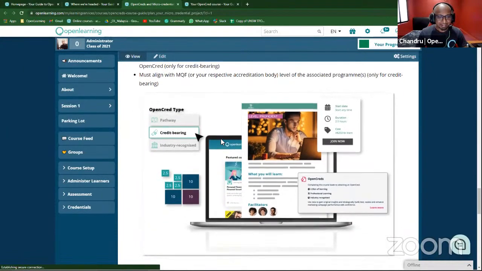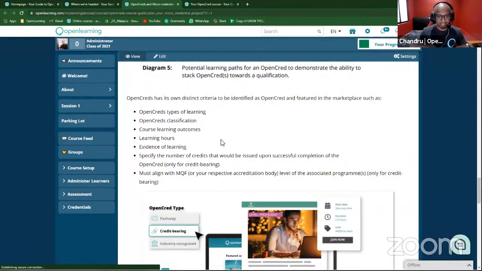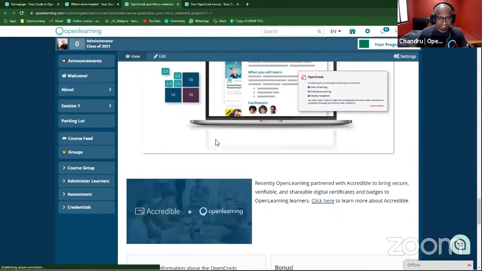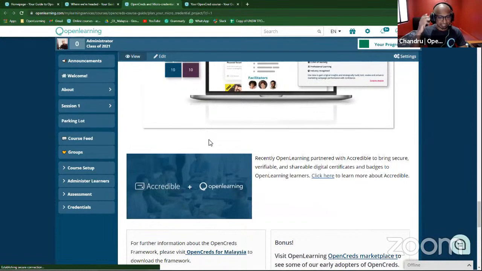So now after you decide all these OpenCreds criteria, recently we also partnered with Accredible. Accredible is actually a digital badge service provider, quite famous. So we at OpenLearning partner with them to bring shareable and verifiable digital certificates. So if you create an OpenCreds micro-credential program within OpenLearning, we will have access to Accredible as well.